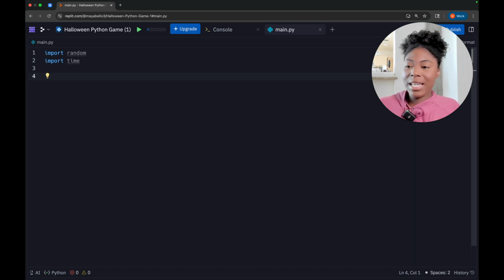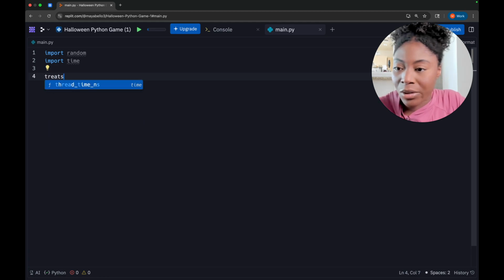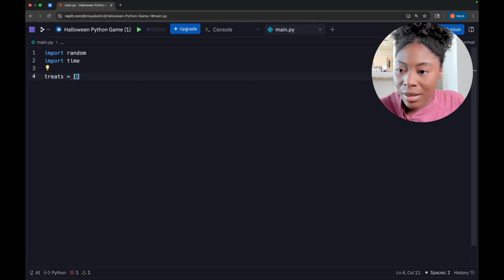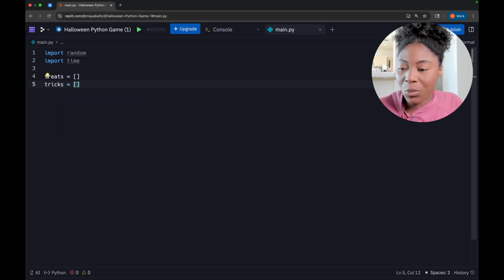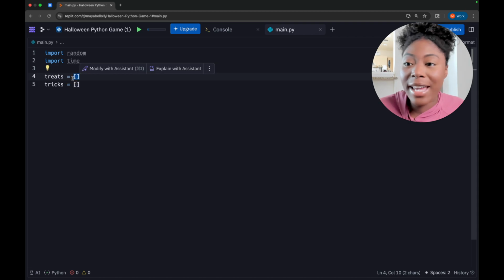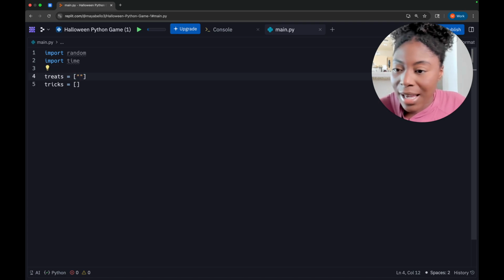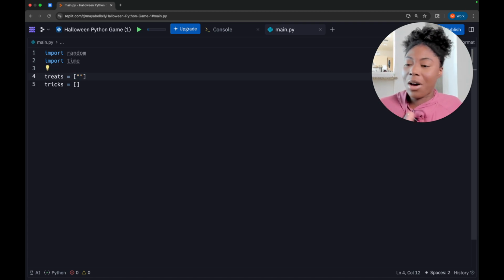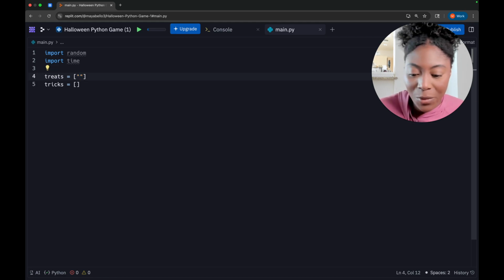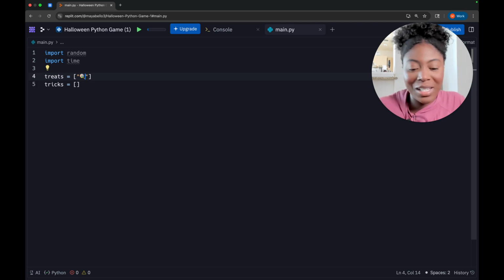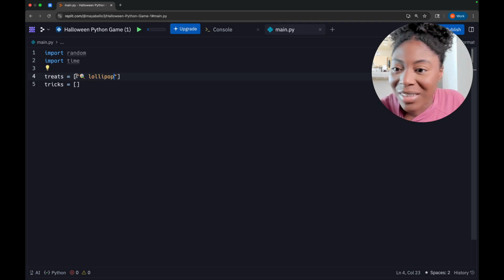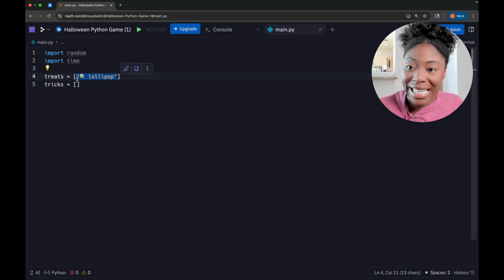The next thing we're going to do is create our list. So we're going to have treats equals these brackets. And then we're going to have tricks equals these brackets. This is how we create a list in Python. Now we can add items to our list. I'm going to use quotation marks, and inside we can add words. This is basically a string, and let me show you how this works. For example, we can add a lollipop emoji and say lollipop. And this is one item in our list.